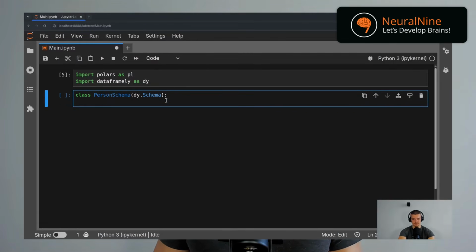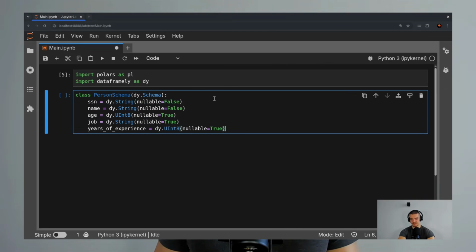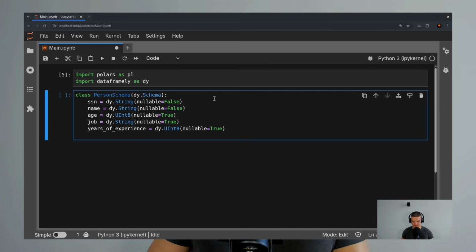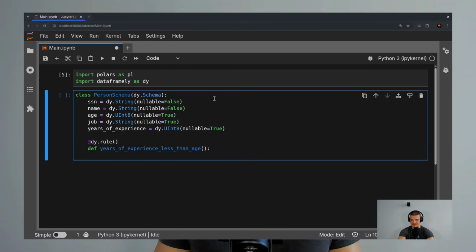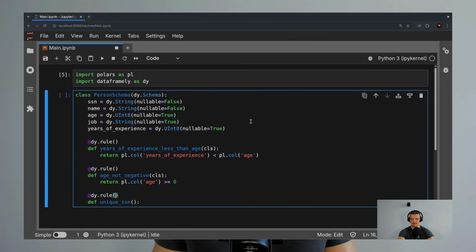Welcome back. In this video today, we're going to take a look at DataFramely. This is an external Python package, which is a little bit like Pydantic for DataFrames. So the idea is we have DataFrames and we want to define certain schemas, data types, rules, consistency checks, and we can do that. And we can also enforce and validate this using this DataFramely package.